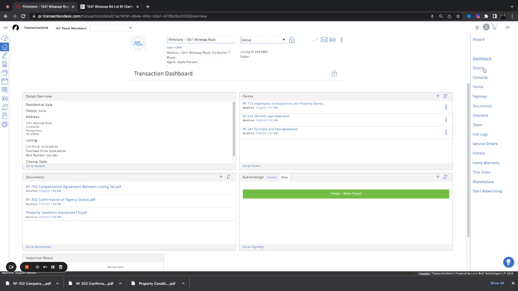You can also click through your details, contacts, forms, signings, documents, and any checklists or tasks that are assigned right here in the right toolbar. We will talk about the other hyperlinks in another video, but that's how you add a transaction to your transaction desk.